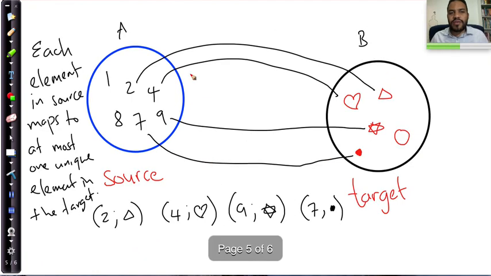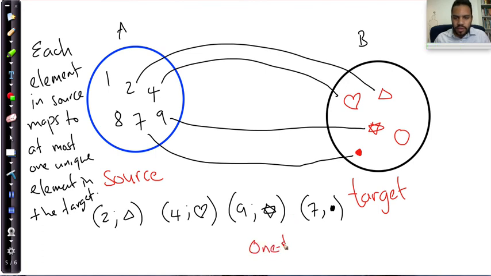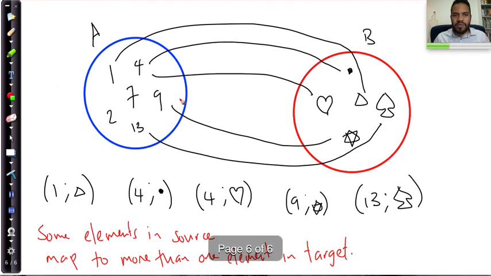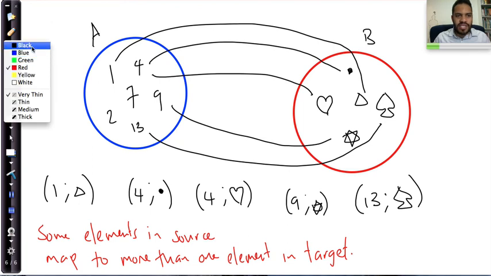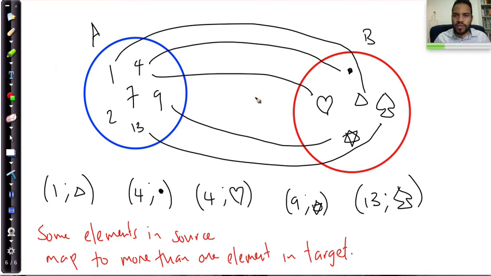Right. Okay. So let's consider this carefully. When we have unique values in the source mapping to exactly only one value in the target, we call this a one-to-one map. So I can write it out as such, a one-to-one map. Whereas this map over here, I have some elements, right? For example, the 4 goes to both dot and heart. This here is called a one-to-many map.